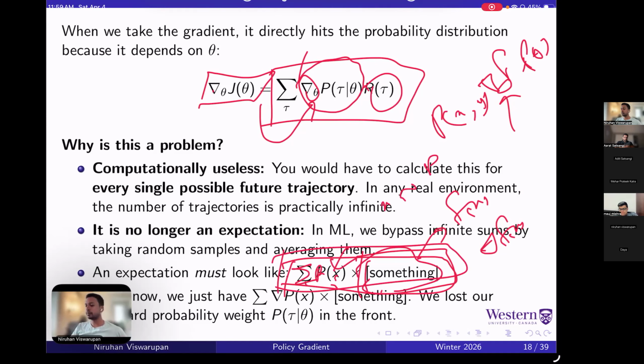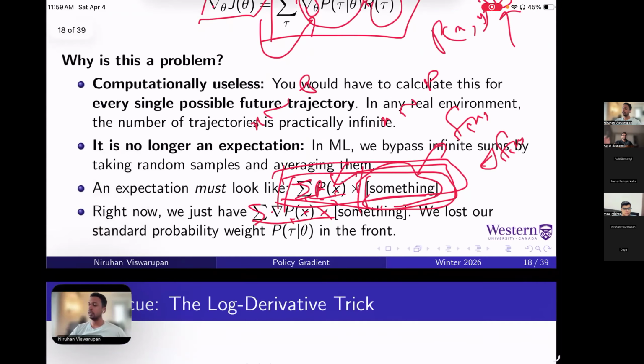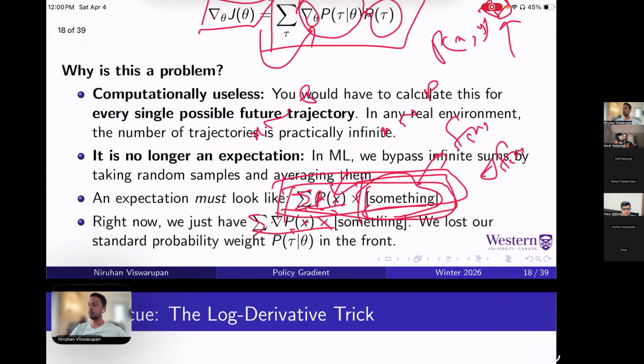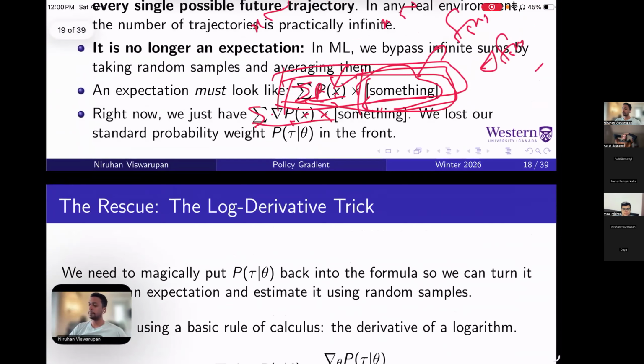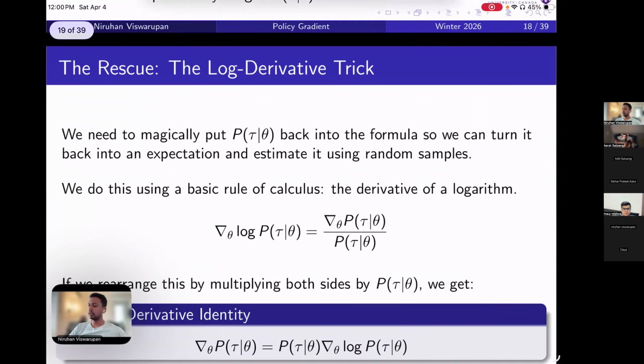You can sample some x from that distribution P, calculate this something, then average it to get the actual value. But here we have a summation of a gradient of the probability distribution multiplied by something. Since the gradient is applying to the probability distribution, we cannot simply sample x from that distribution, calculate the something, calculate this gradient somehow, and then do empirical averaging. So this is the fundamental limitation that we talked about before. So in a more formal way, any questions on this? Okay, I will move on.